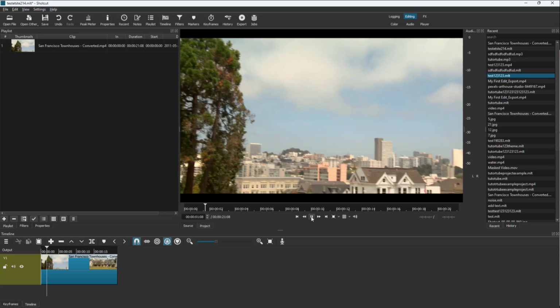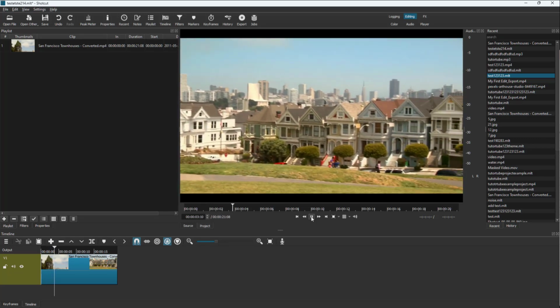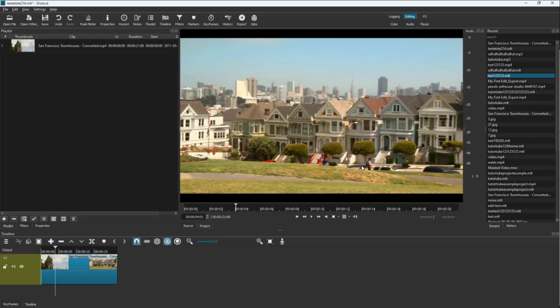So you can see that all of the settings have been applied right here, and then you've got your video project with that particular video mode settings. So that is how you can add in a custom video mode inside of Shotcut.